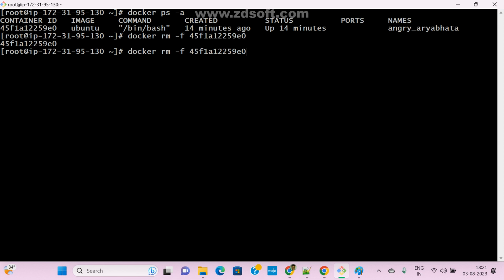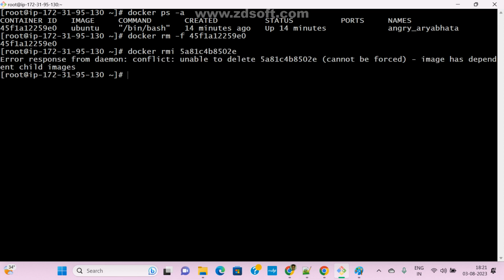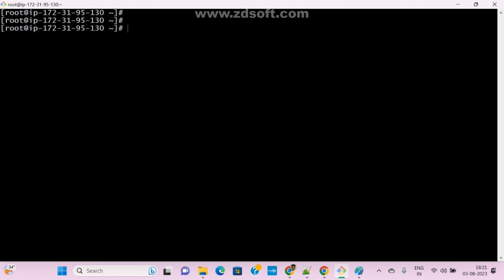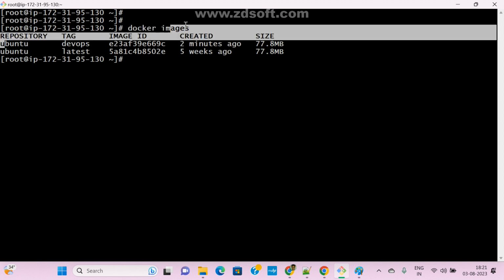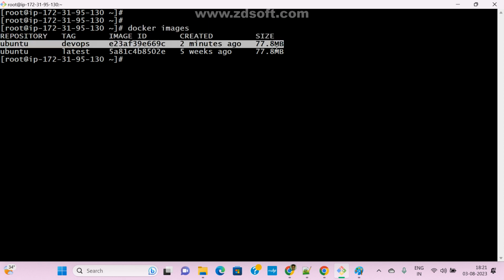Now see, again I am running the same command, docker rmi image ID. Now see, it is deleted. Now our own image is created. Docker images. Now got it, guys? Now this is your own image. This image was created from a container. Now the container is deleted, correct?